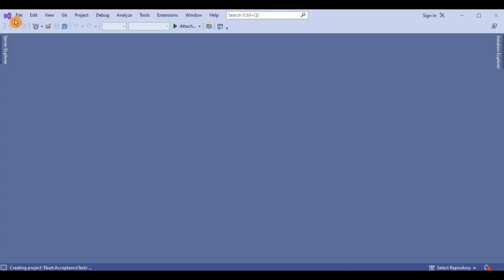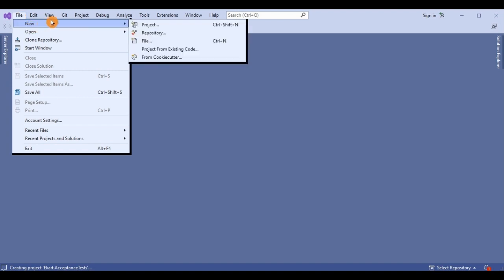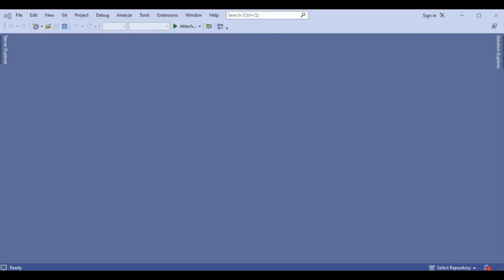To write the feature files, we are going to create a project in Visual Studio 2022. So I open Visual Studio 2022, click on File, New Project, and then I will select SpecFlow project. If you are not able to see the SpecFlow project in the recent templates, you have to search for it here, SpecFlow. Once you search it, you will be able to get it.